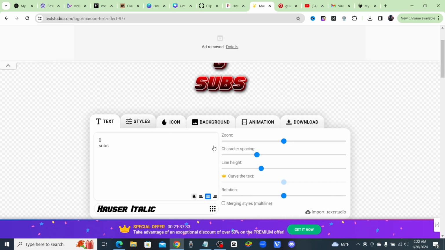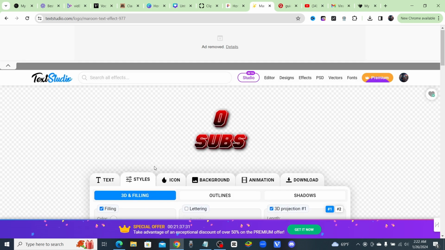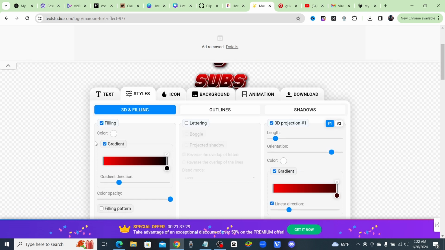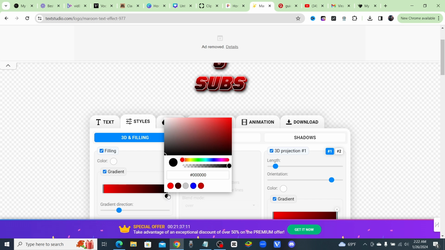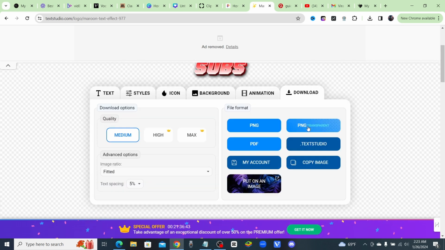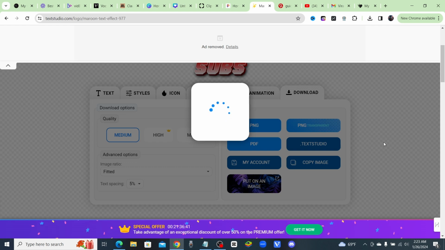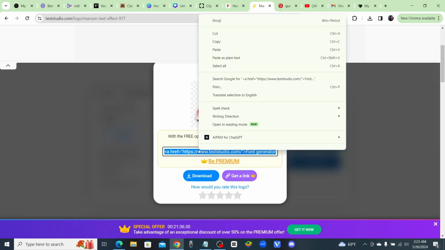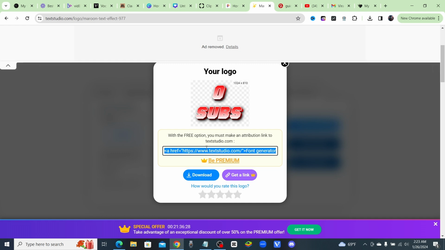So right here under the styles, this is where you could change the color of your text. We can click on that black part of the gradient and move this up so that it fades to white. Okay, so that looks a little bit better. Click on download PNG transparent. So click on that one, and that's how you're going to download it. Guys, make sure you copy this attribution link. You're just going to add it to your description of your video.